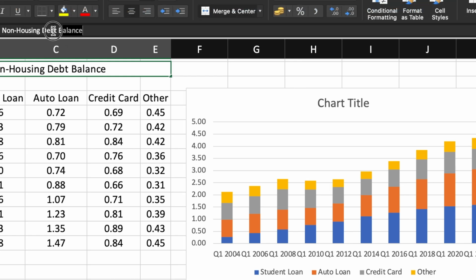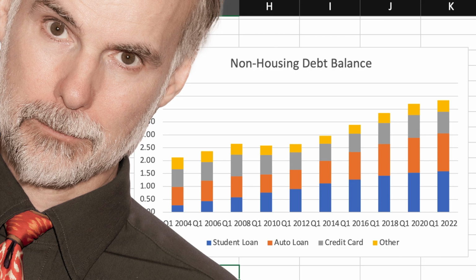First, I'll add the title by simply copying and pasting the title from the spreadsheet. Now, is this the best way to display the data? This stack bar chart suggests to me that student loan debt in the United States has increased quite a bit over time. But I wonder what percent of non-housing debt is student loans?